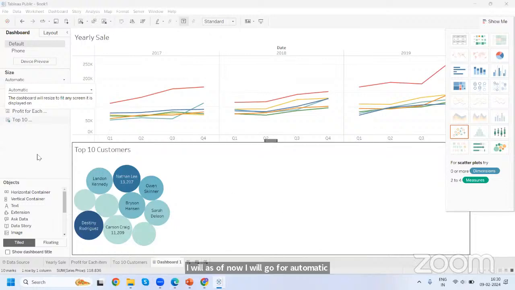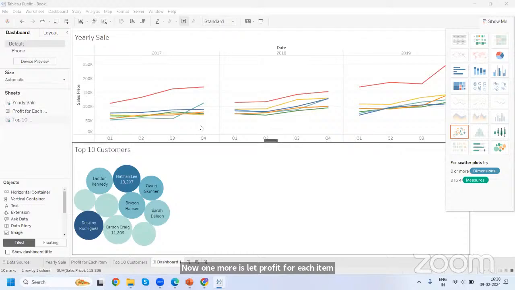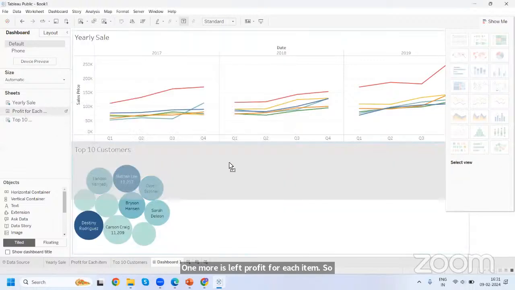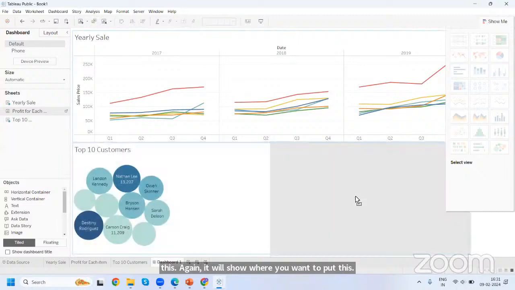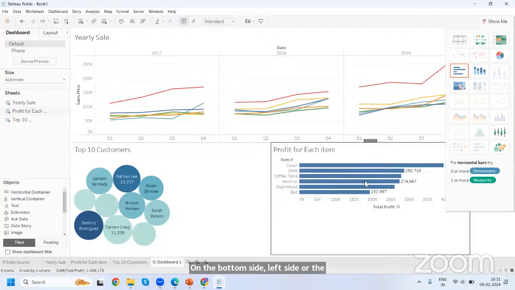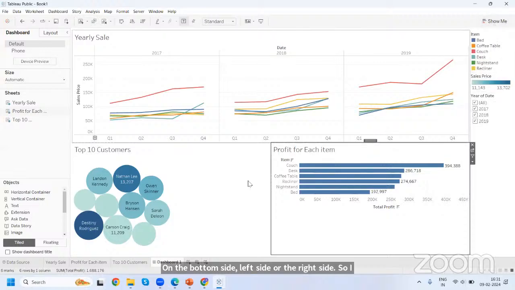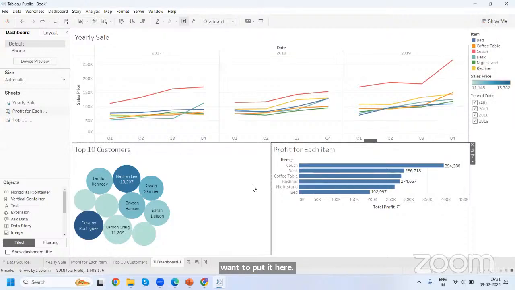Now one more is left, profit for each item. So let me pull this. Again, it will show where you want to put this, on the bottom side, left side, or the right side. So I want to put it here. So this is how our dashboard will be created.